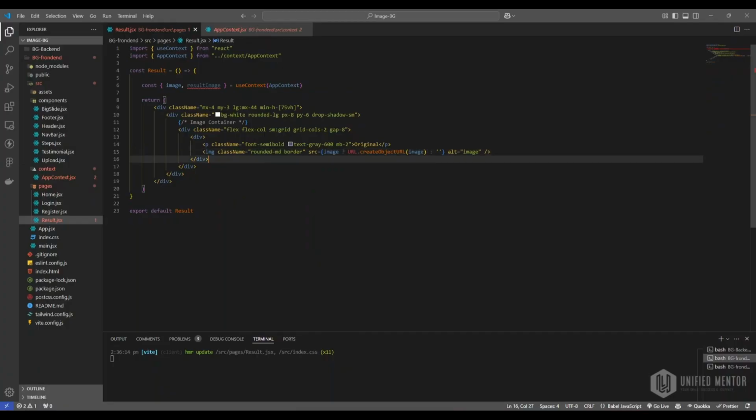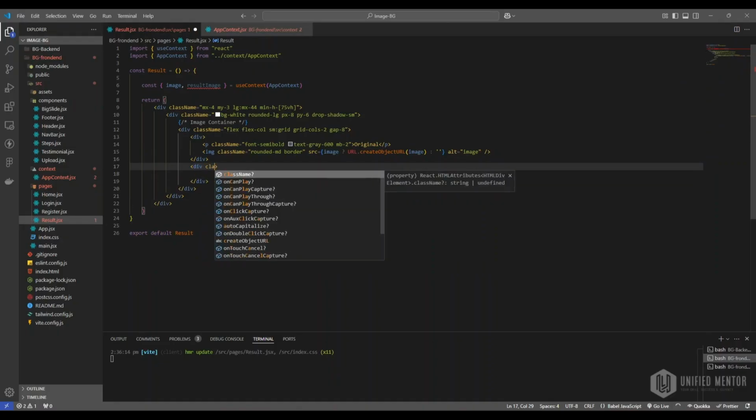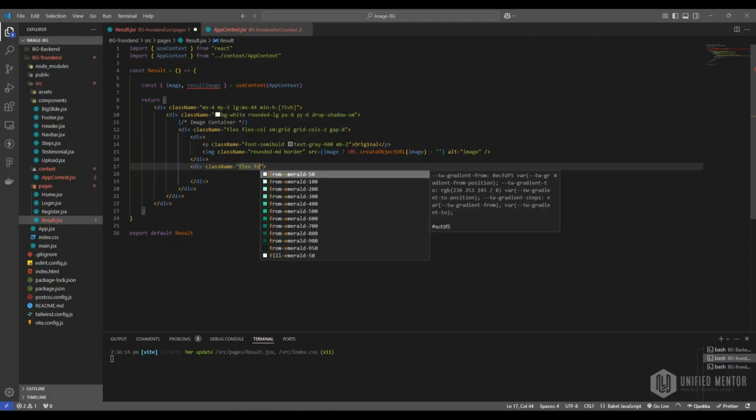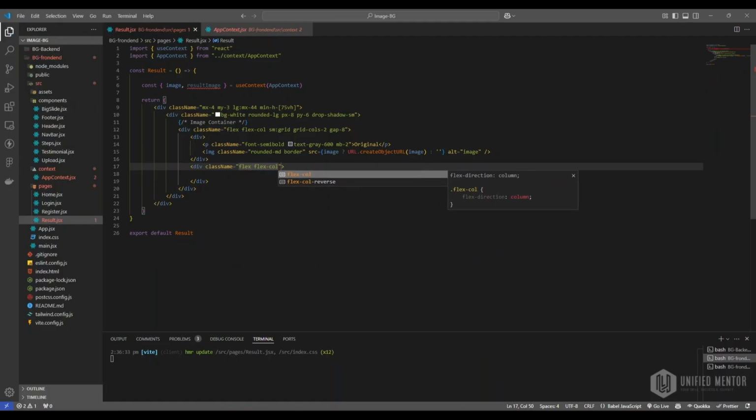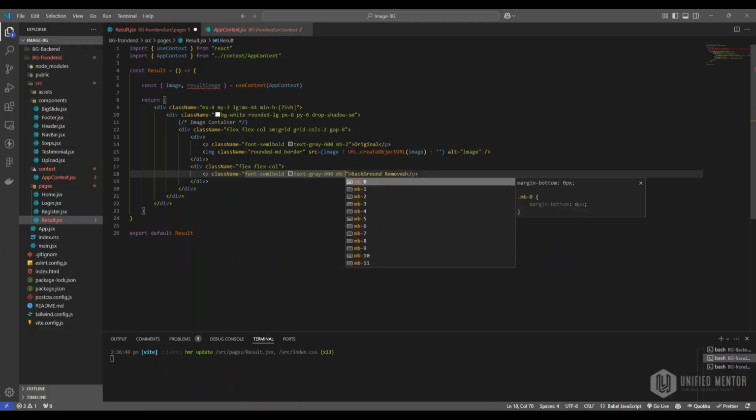After this div, we will create another div to show the result of the image. Here there will be a class name with a flex. This is also flex column, where we have p, where we call this background removed. In this paragraph, you give a class name, font semi-bold, and text will be gray 600 with margin bottom there will be 2.